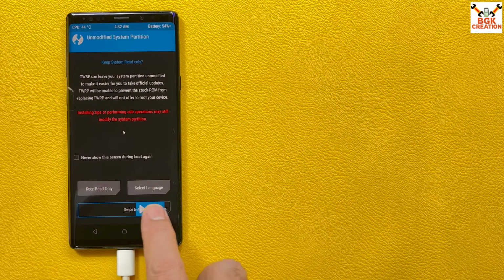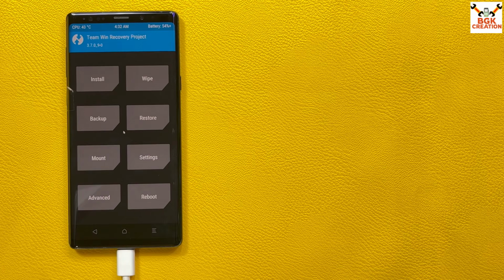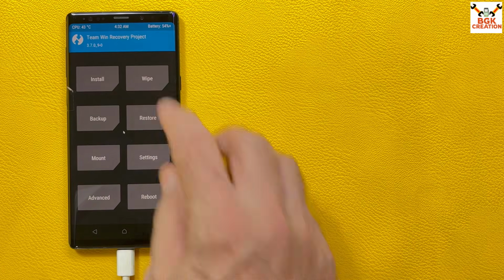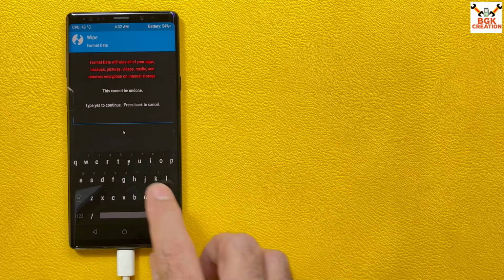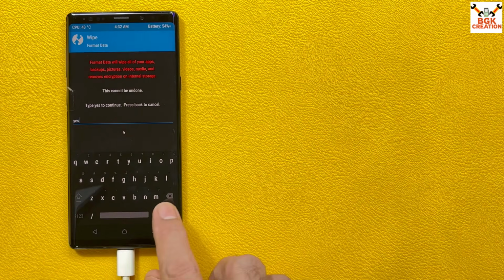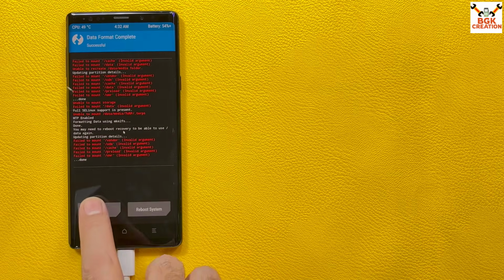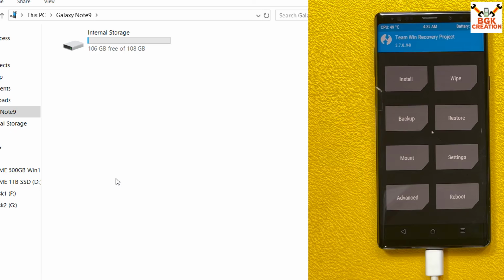Okay, swipe to allow modifications. And now we have to do the format data once again. Tap wipe, tap format data, type YES over here, then tap here. Go back to the main screen. You can see that the internal storage will get into proper form.